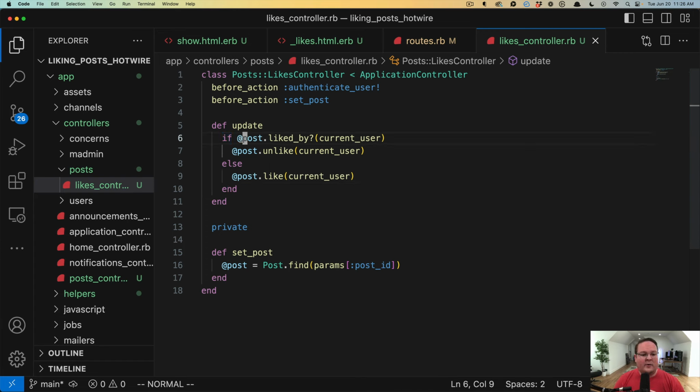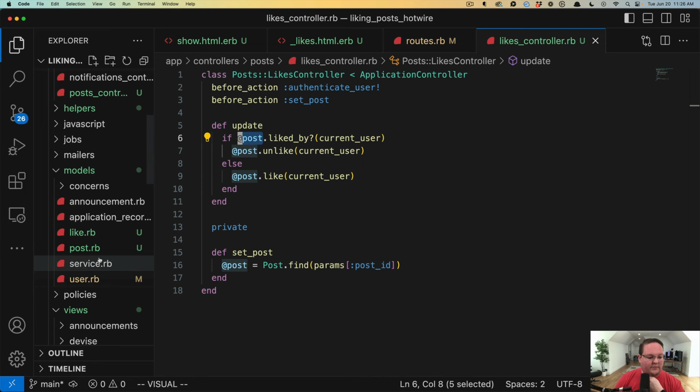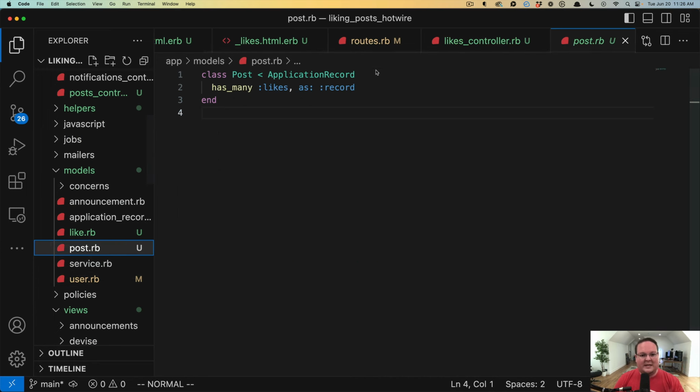And the reason why we want to go through the post instead of the user is because we already have the post in memory. If we went through the user and it created a like, it would make the callback, but it wouldn't actually update the likes count on this copy of the post that we have in memory. But by going through the post in this manner, it's going to update the likes count and it will be accurate. So it's a little nuance of the way Active Record in Rails works that you'll need to know.